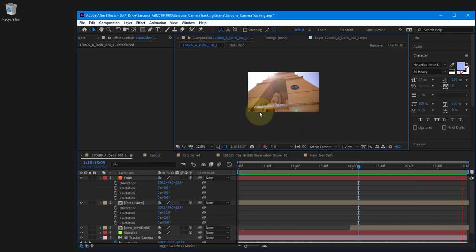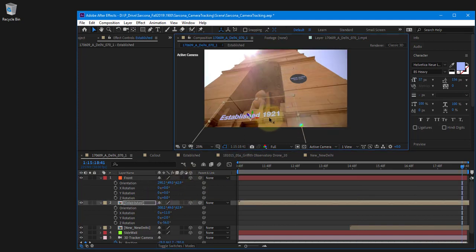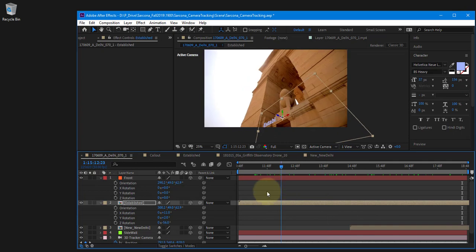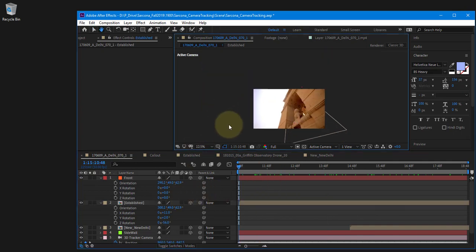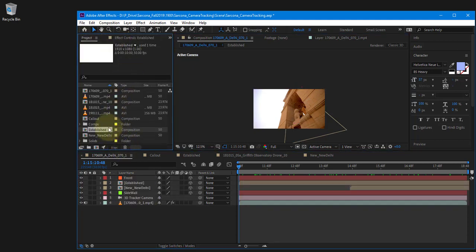1921. Cool. I'd probably move it over too. It's kind of offset. So I'm just centering it a little bit better and then double checking it again. Cool. Now, after that's all done, you can do a lot of stuff to this to tweak it, to make it look better, whatever.